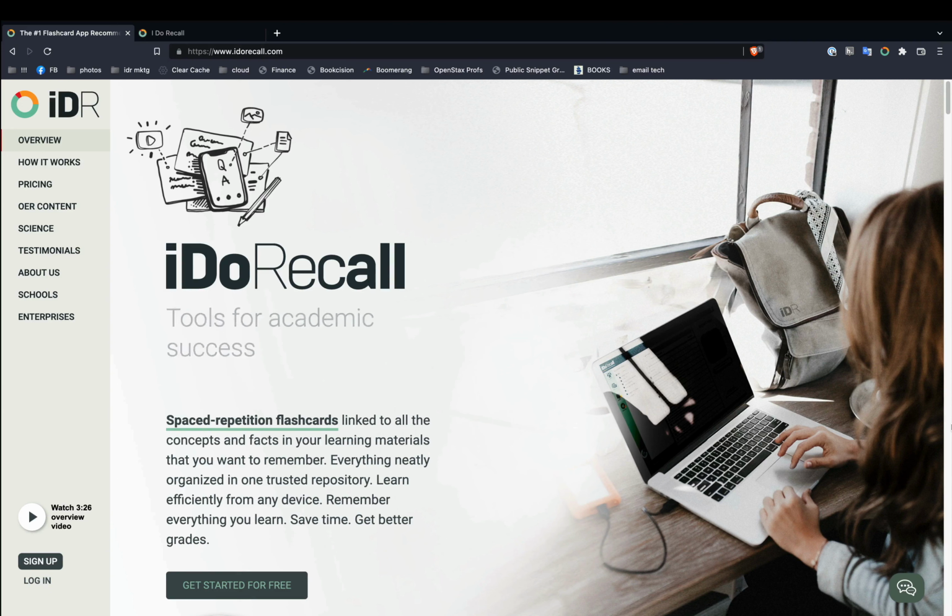iDoRecall is a unique tool. It's a spaced repetition flashcard app that helps students, professionals, and everyday lifelong learners remember what they learned forever if they so choose. The core workflow is the following.